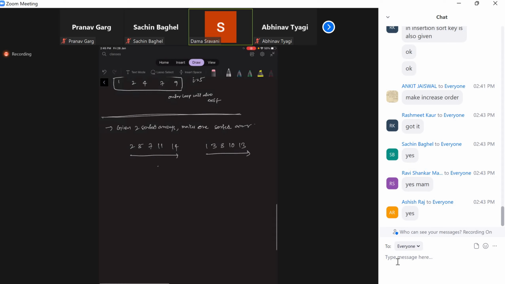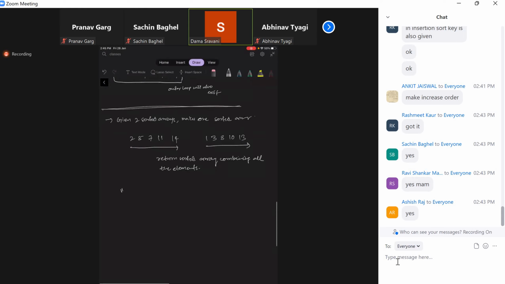What you need to return is a sorted array combining all the elements. Any ideas? What are the ideas?